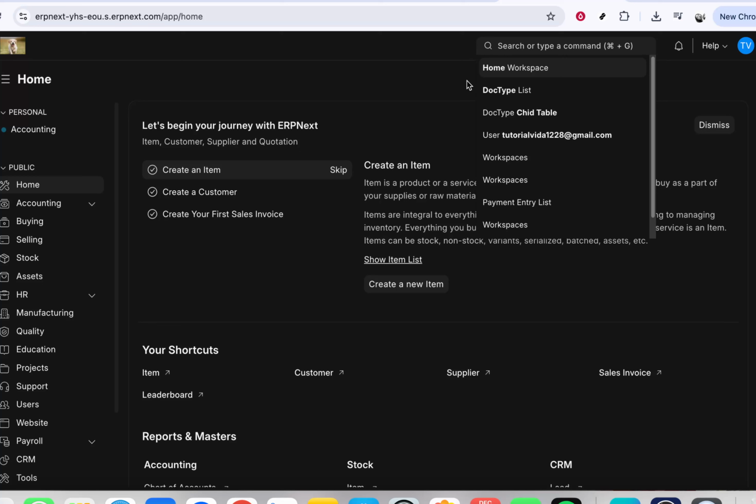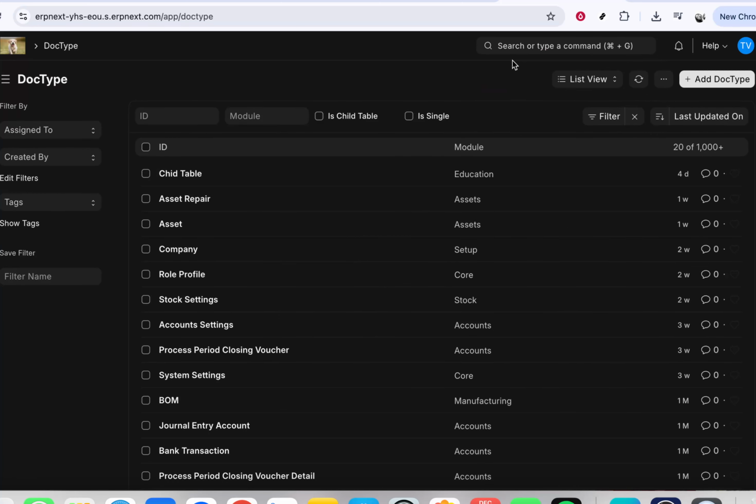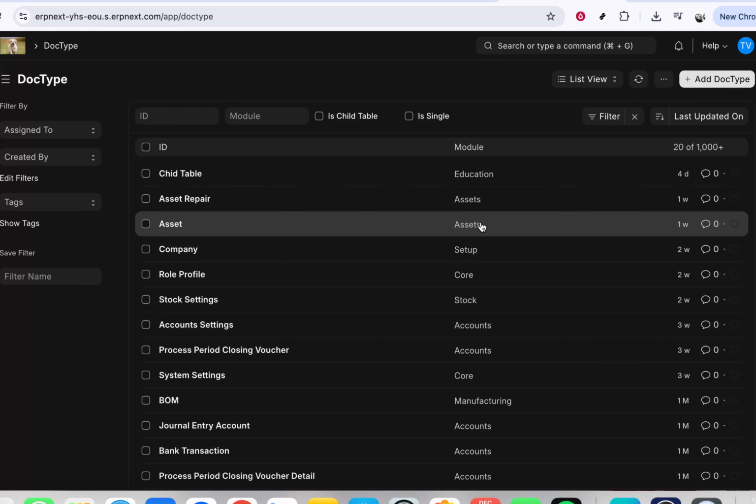Start from your ERPNext homepage. At the top of the screen, look for the global search bar. This is the quick way to navigate anywhere in ERPNext. Click into the search bar and start typing the word doc type. As you type, ERPNext will show you matching options in a drop-down. From that list, select Doc Type List. This will open the main page where all your doc types are managed.